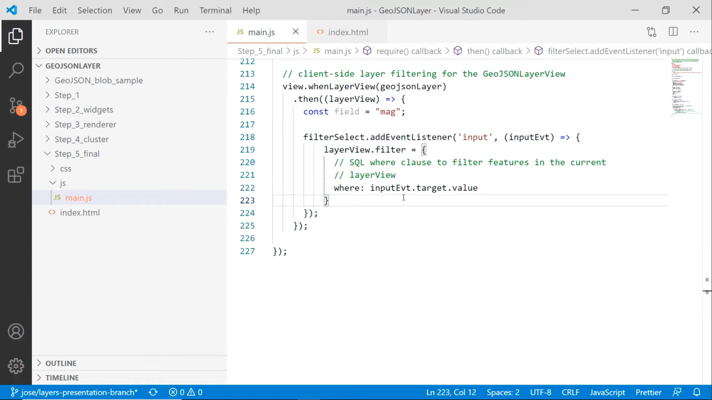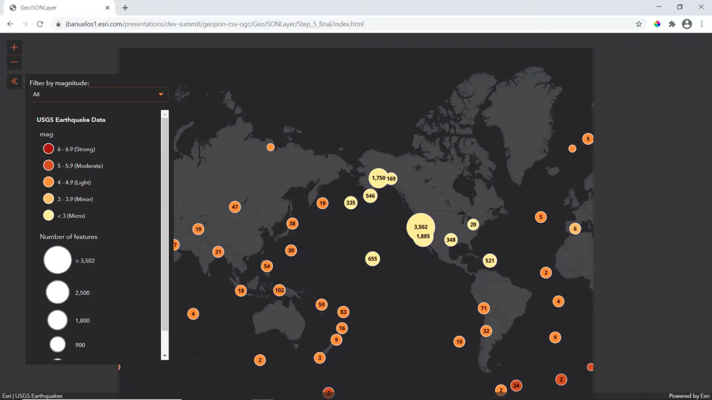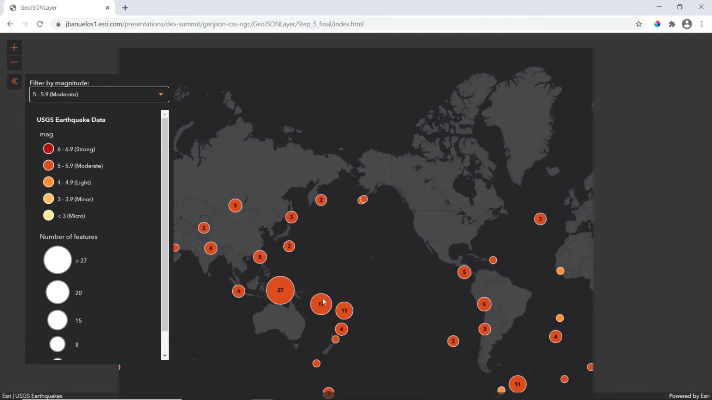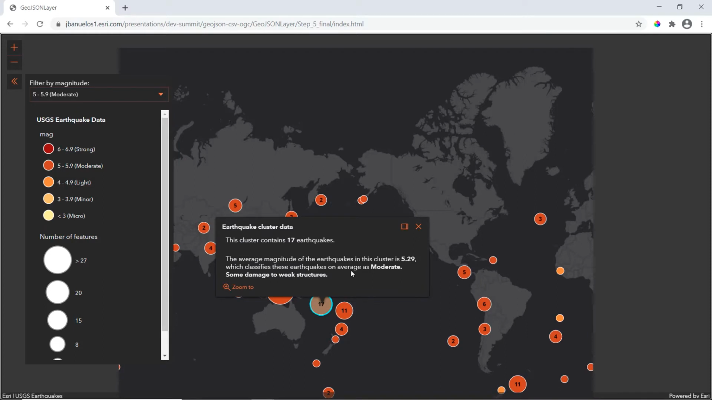So now let's take a look at our final application with all our features that we worked on in this demo included. Now we have our clustering, our class breaks render, and we can go ahead and filter by magnitude. So let's take a look at the minor earthquakes. And we can also filter by some of our moderate earthquakes. You can still see some of that statistical data from our clusters in our pop-up template.